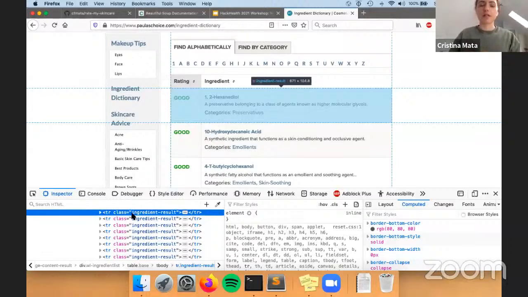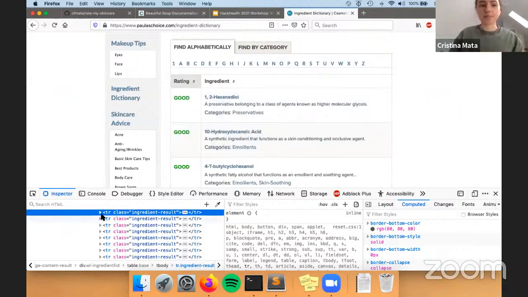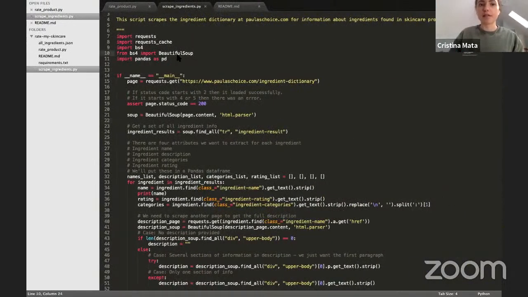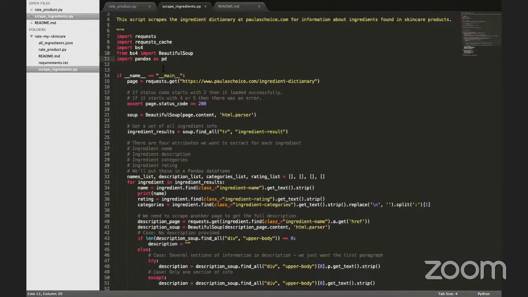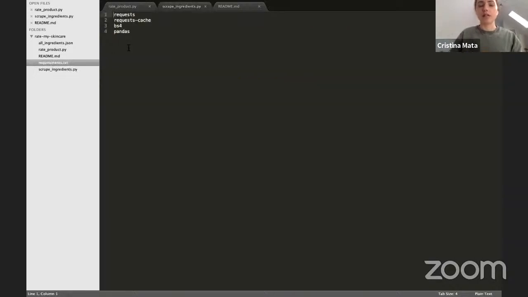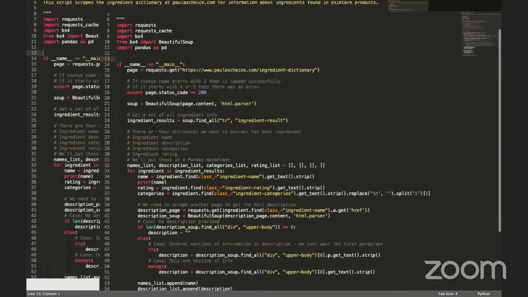So when I go back to the code, what I'm going to try to extract is based on this class name. Okay, and the way I'm going to extract the information from this page in a way that's easier to use in Python is using Beautiful Soup. Beautiful Soup is a module that you can install using pip. Just a disclaimer, if you're following along with the code and you don't have some of these modules installed, you can install them from this requirements.txt.